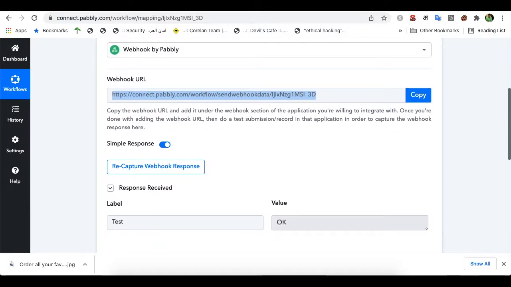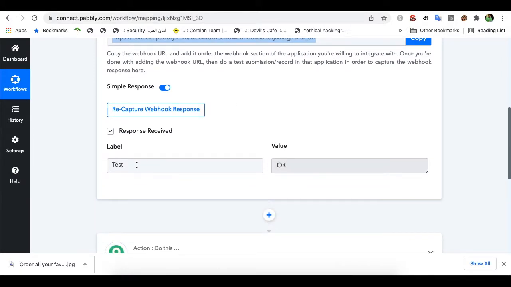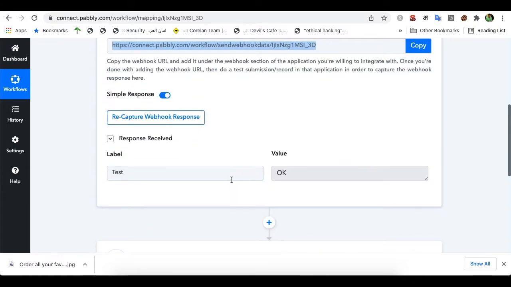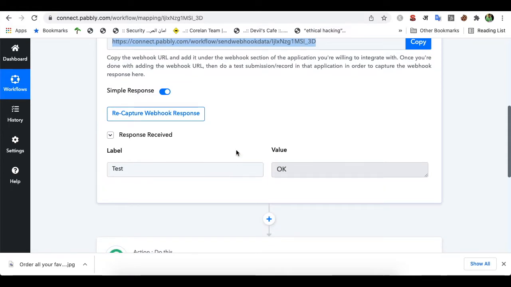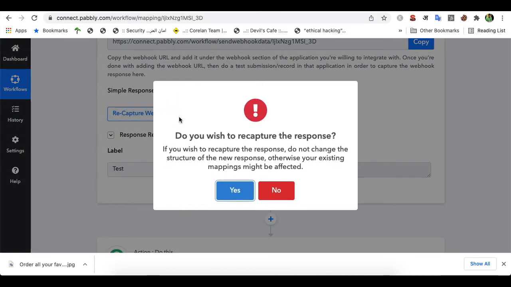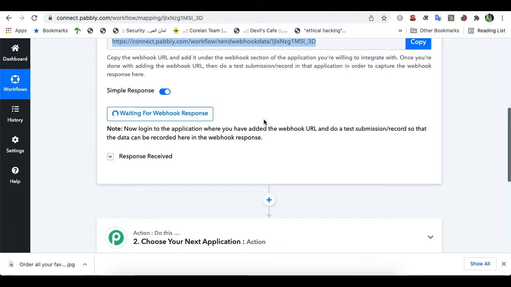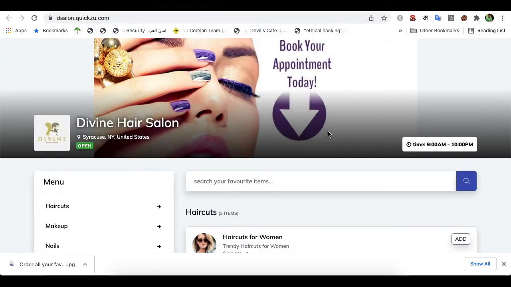You can see once our webhook is submitted here, you will see a response test equals OK. We have got this response because our webhook was saved, but we need to get the other response as well, where we can check what we are getting from orders. To get that, we will click on recapture webhook response, click on yes, and it will again wait for the webhook response. Now open your seller site, which is this one.